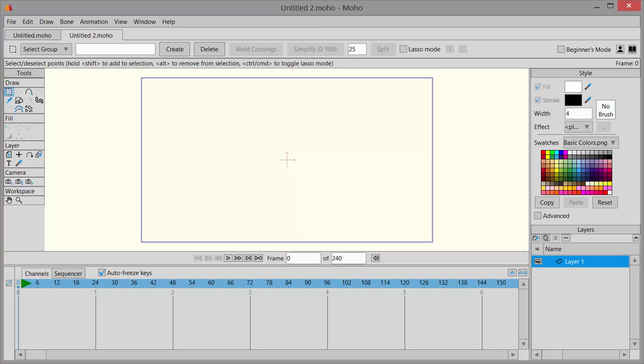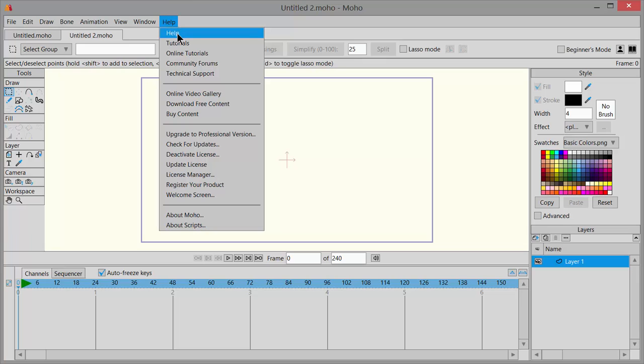I'd also like to point out that I'm working on a PC. So when I mention keyboard shortcuts, they will be a little bit different if you're a Mac user. You can check for information about keyboard shortcuts by clicking on Help and then Help. And in this document, you will find information about keyboard shortcuts for PC and for Mac.